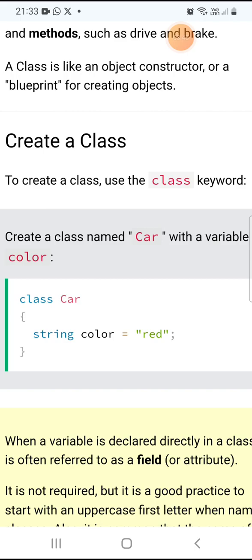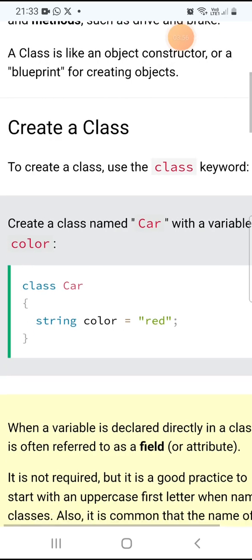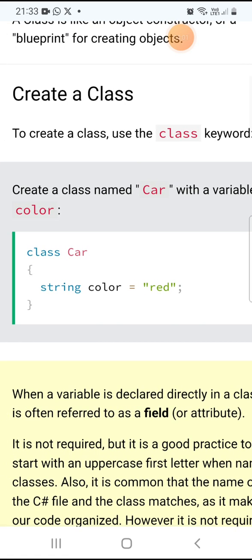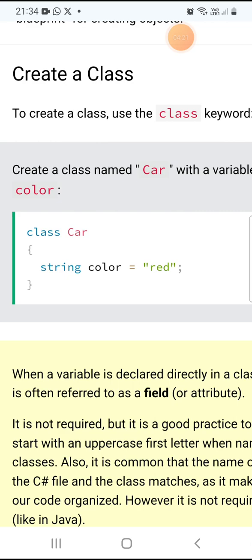To create a class, like in other programming languages such as Python and Java, the class keyword is very important. Create a class named Car with a variable color. That is what a class variable means: class attribute, class variable, characteristic, parameter, all are the same. So color is the class variable.